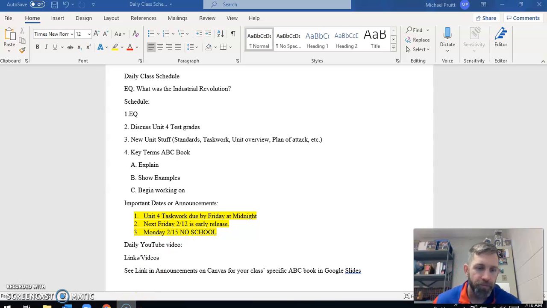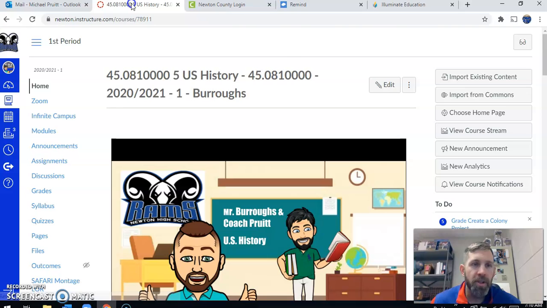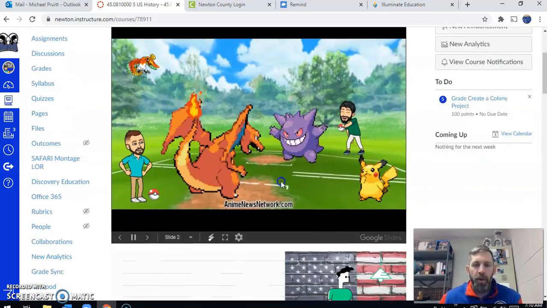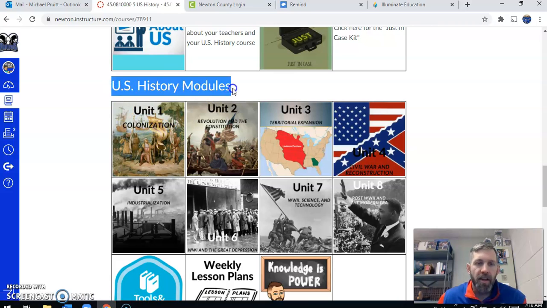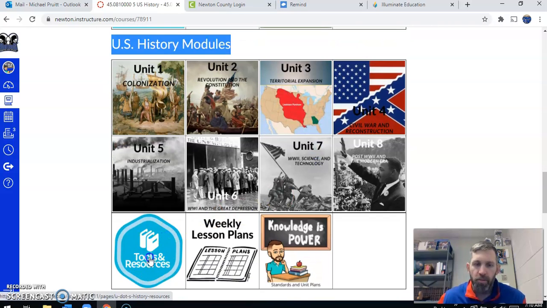So first thing I want to do is go look at the new unit stuff and remind you guys of where to find everything. Okay, so if you go to your Canvas page, the first thing I want to point out to you all is in the second section, the U.S. History Module section, this blue button that says Tools and Resources.